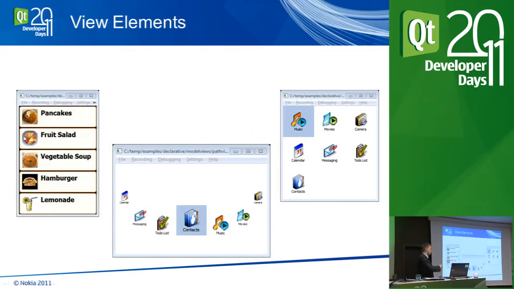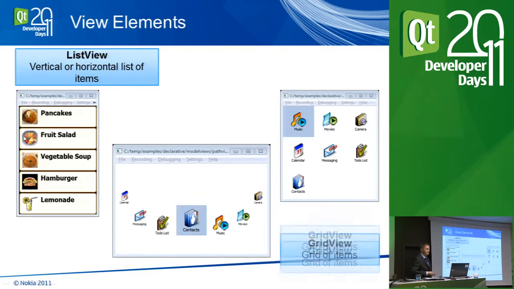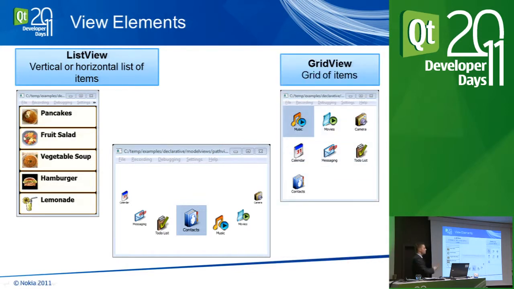So that was list view, but we have also other views. Grid view enables us to display a grid of items in a way similar to what we already saw with grid positioner. This is for lists or models.